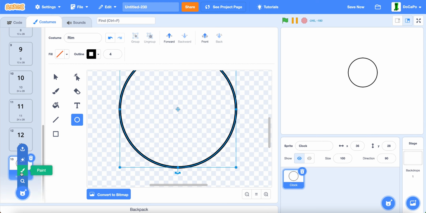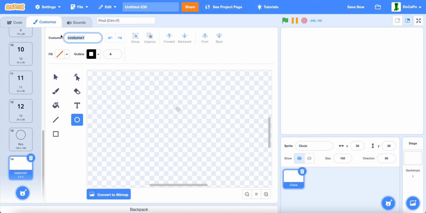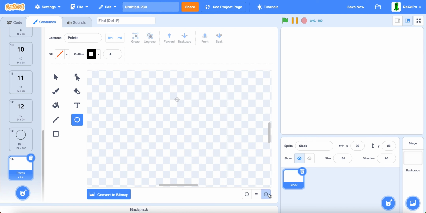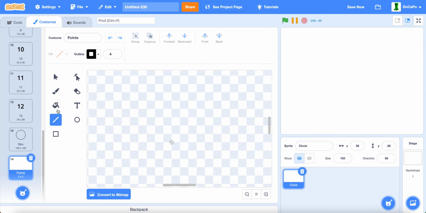As you can see, paint another new sprite named Points, and then use the line tool, make sure the outline is the same size as the rim, and create it. Make sure this time it is 6 by 2, like that, as you can see.